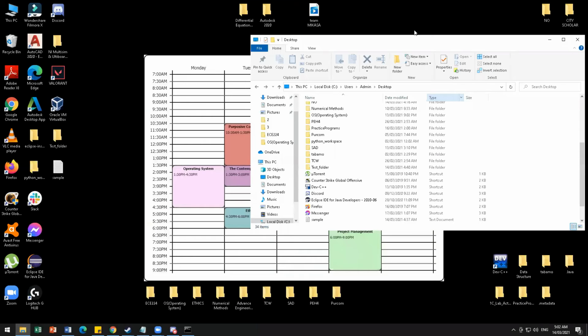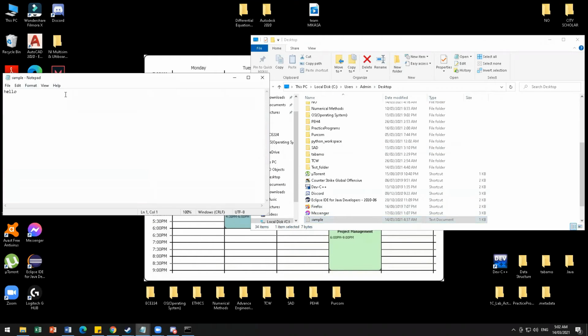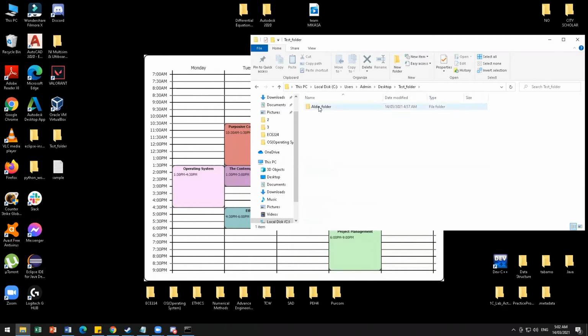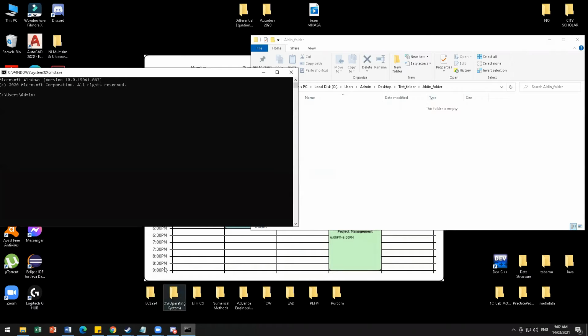Copy command. This command will allow us to copy a file from one location to another. Right now, we are in the desktop directory under the admin folder. And say we want to copy the sample text file with the string saying hello. And the location where we want to copy paste it is into this test folder and then the Aldin folder. So we go now to our command prompt, and then we proceed to the location where we want to copy paste our sample text file.